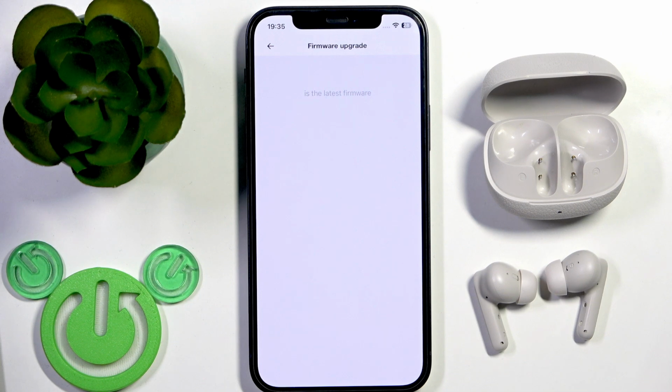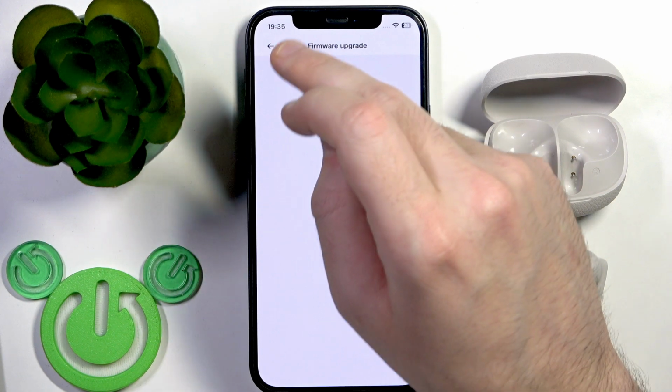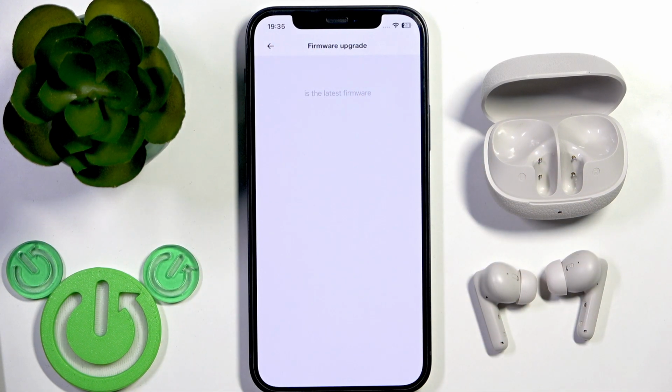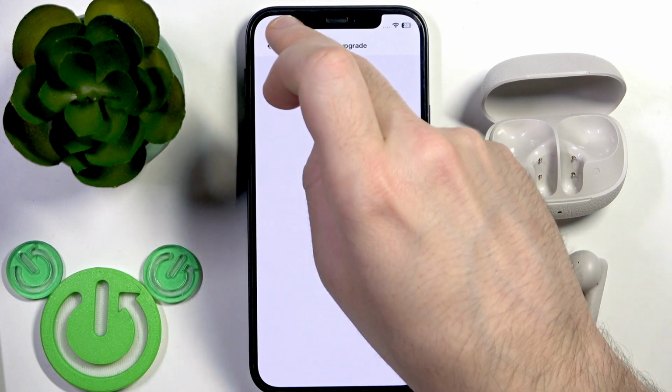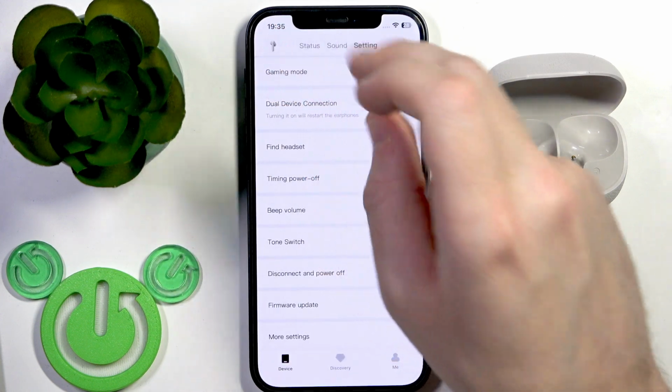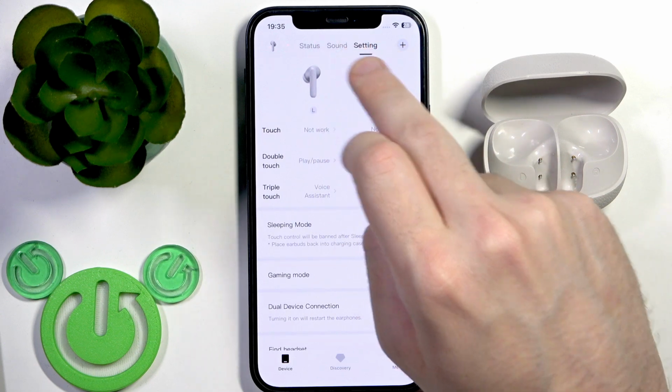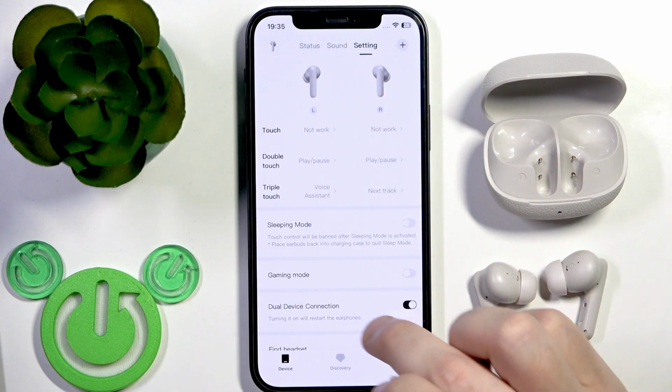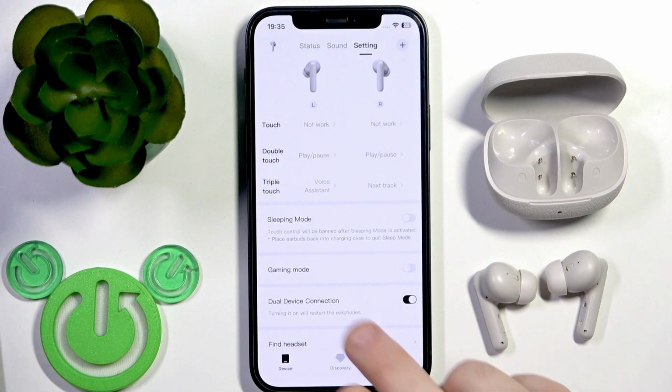Now, if it didn't help you or you don't have a new software version, I recommend turning off dual connection if you have it enabled. So in the application you also need to go to the settings, and right here we have dual connection. Just disable it and check, maybe it fixes your problem.